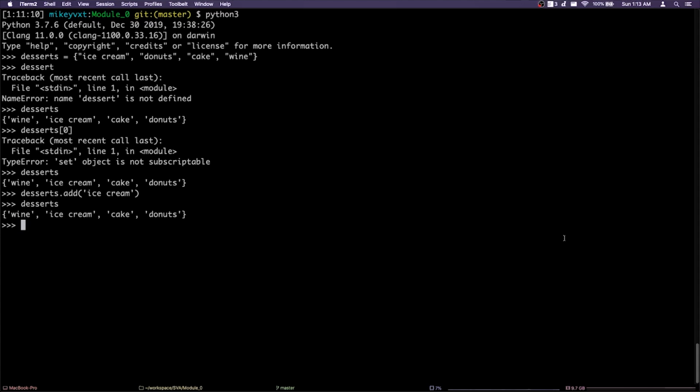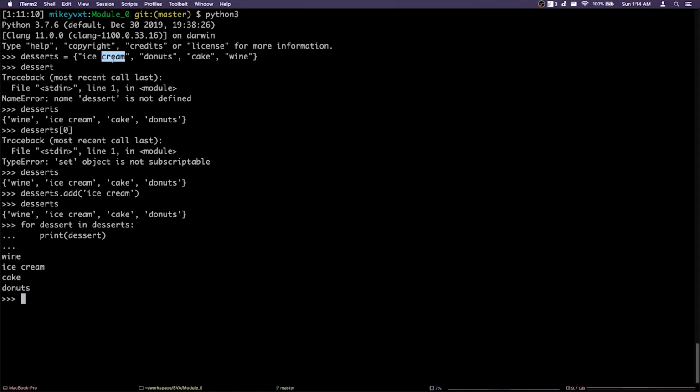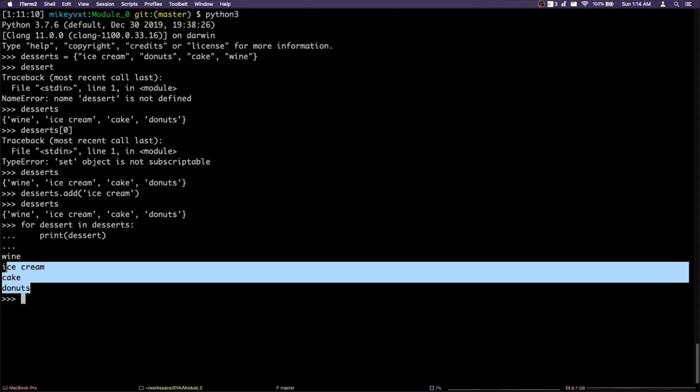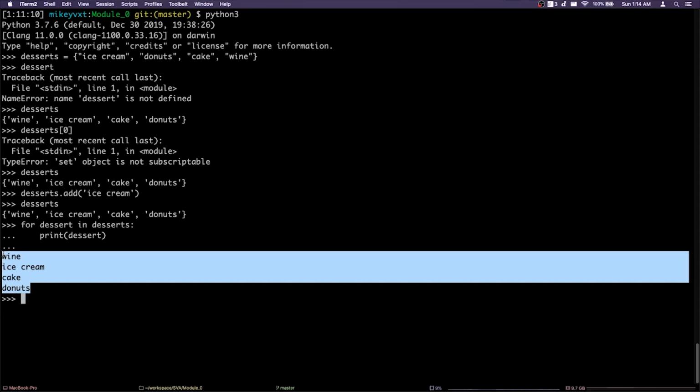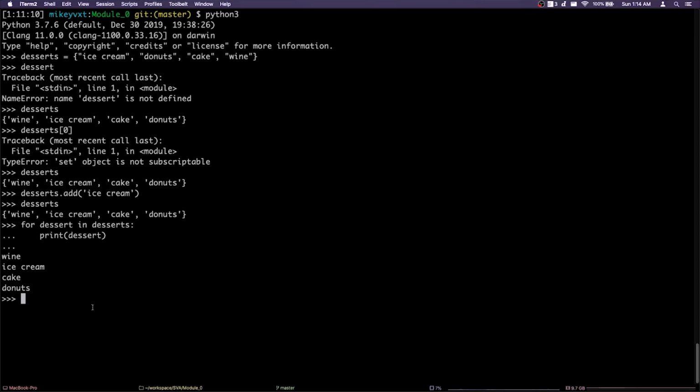Okay, now I mentioned that you cannot iterate through the elements in a specific order that you expect in a set, but that doesn't mean you can't iterate through elements in a set. So if I do for dessert in desserts, and then I just do print dessert, I am going to get wine, ice cream, cake, and donuts. See, this is just kind of a random order. When I first created this, I had ice cream, donuts, cake, and wine, but now it's wine, ice cream, cake, and donuts. You see how the order is totally random? We have no idea what it uses to specify this order because there really isn't one. So that's case in point of that example.